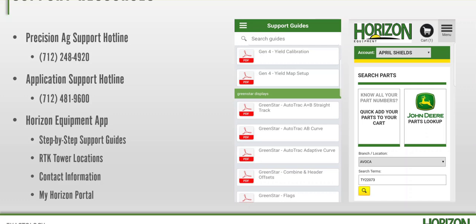712-248-4920. This is the number that you're going to want to call if you're having troubles with setup on your 2600 or 2630 display, as well as your Gen 4 4600 or 4640. If you're having trouble with signal, wide narrow gaps, TCM calibrations, guidance, any of the above stuff, you will want to call that number and we can help you out there.